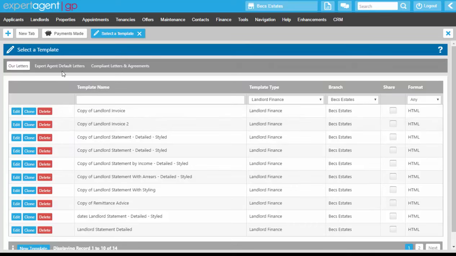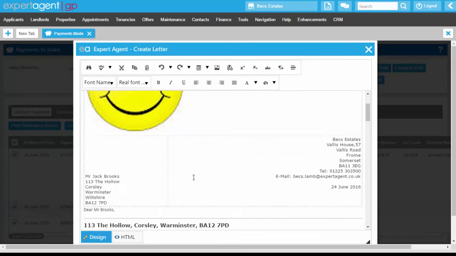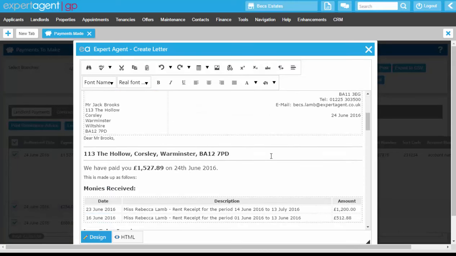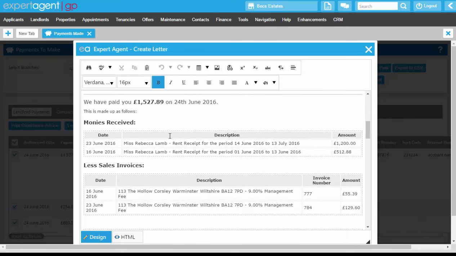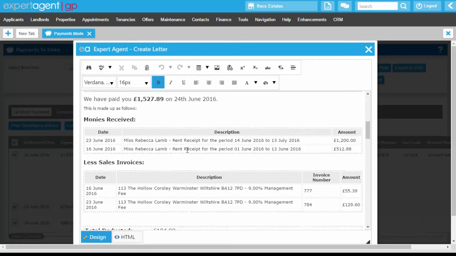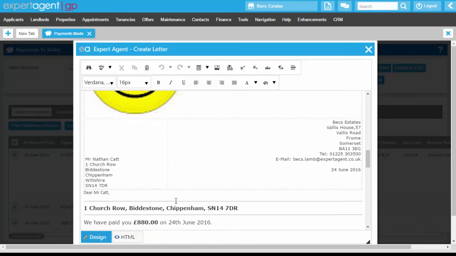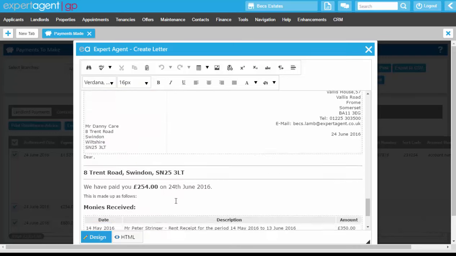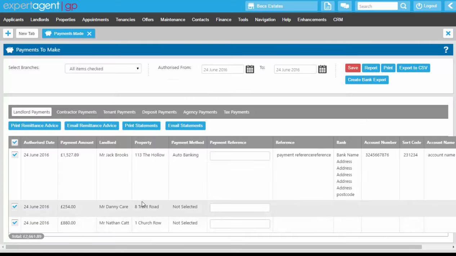That's going to take you through to select a template screen. So you may have a remittance saved already. If not, please come across to the default letters and just click on remittance at the bottom there. And it's going to generate your remittance one after the other to be printed out. So we'll see for Mr. Brooks for 113 the Hollow, we've paid today 1527.89, and that was made up of these monies that were received less these sales invoices, and it's going to give us a total deducted. And then it will move on to your next remittance and your next remittance. When you're happy and you've finished, you can print them out and then just close that screen.